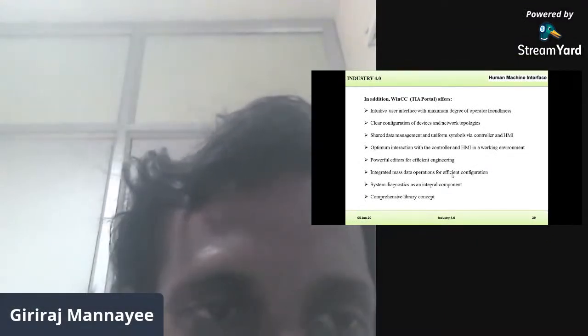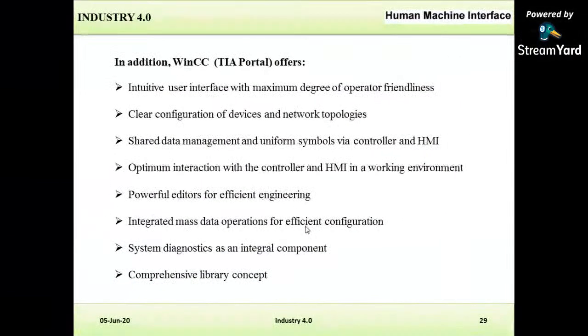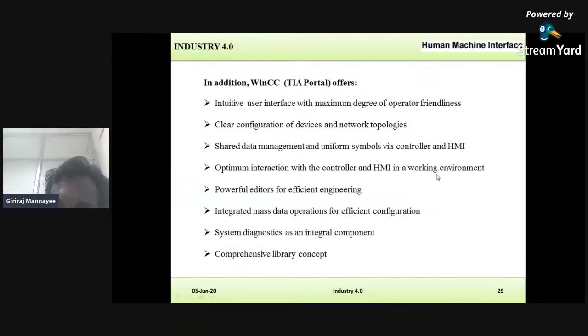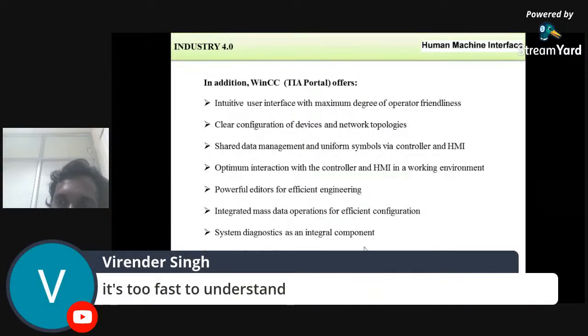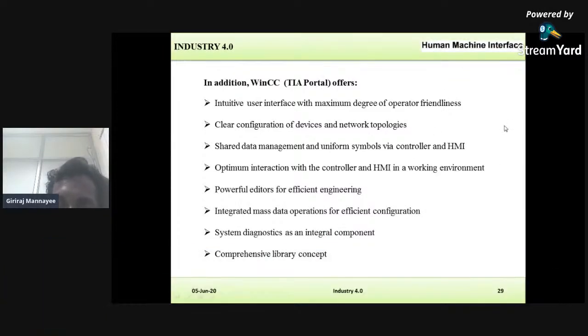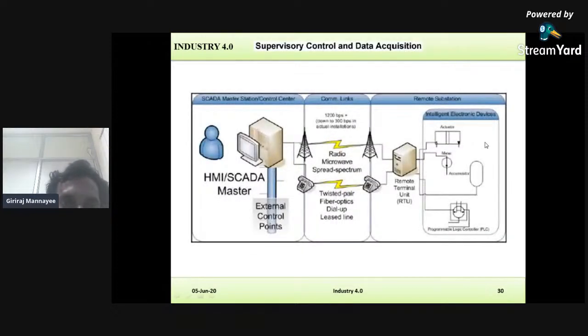Another one, in addition, the brand name is Siemens. There is the TIA Portal. It has a user interface that is very easy. Then clear configuration, shared data management, and uniform symbols are available. Then interaction between the HMI and MMI is easy for us. Then efficient engineering. Then mass data operation is also possible. Integral components, we can view that one. Then comprehensive library concepts are also available, what media and what components are available. Like that will be the interactive screen.